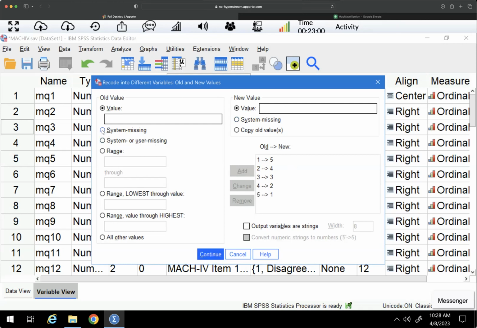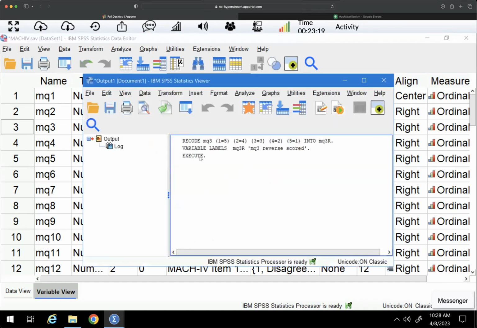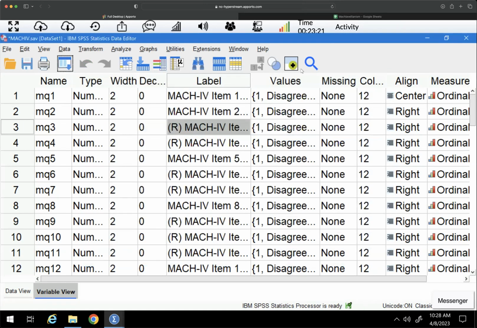Now, you could say that system missing will become system missing, but it's going to do that automatically. So system missing values are going to stay system missing. Same with user missing values. So I am going to say continue. And now if I go to OK, oh, and look at that, there's my syntax. I'll come back to that.